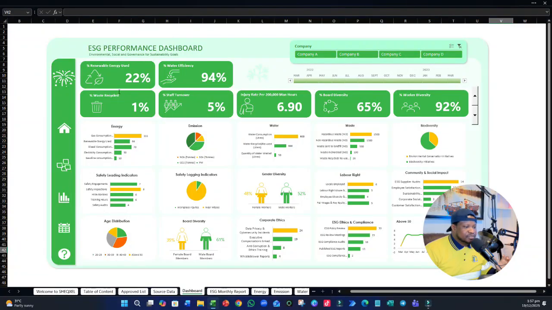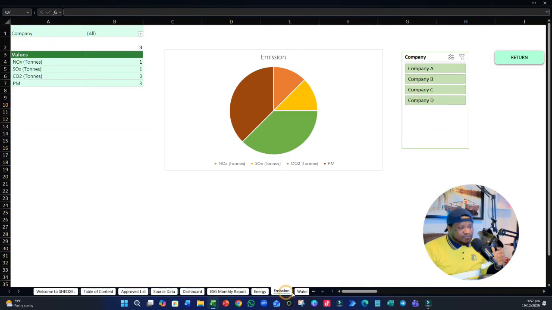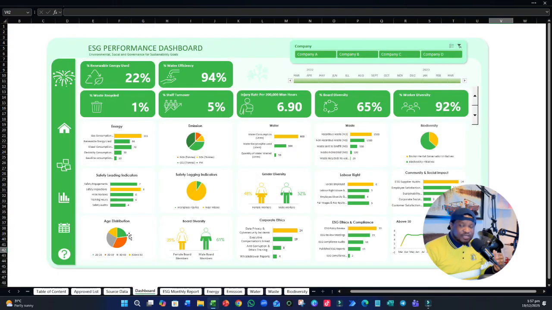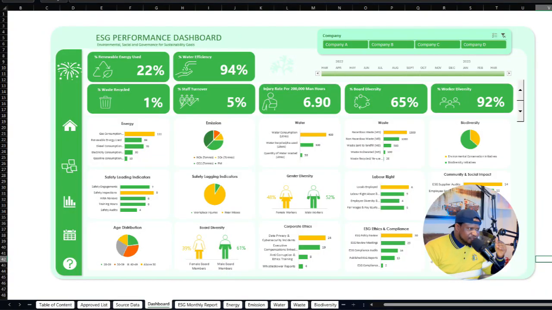So within this template, there are a lot of visuals that you can actually use for your ESG performance reporting, because it is like an annual report that you have to put together in a very nice document with a lot of visuals that you can use. But this one is just for measuring performance, communicating performance through a dashboard.